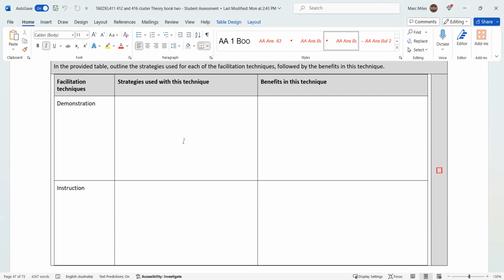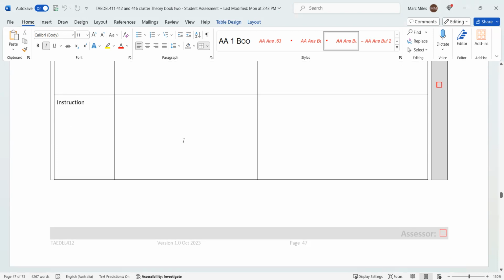By demonstration, it certainly is great for people to visually see what's going on. The benefit of this training is that it helps the hands-on learners, and it visually demonstrates what the expectations are in the task. Instruction, basically it's talking and putting things on the whiteboard, but it's also talking people through things. It provides structured explanation and structured guidance, and it caters well to learners who prefer structured and auditory learning experiences.